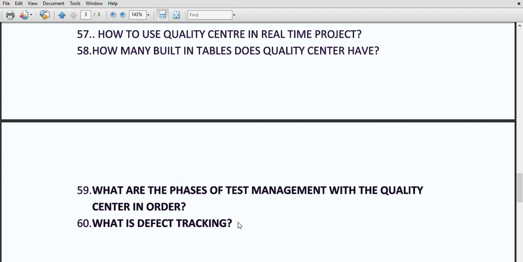Then what is meant by defect tracking? Basically, defect tracking is a method of finding and removing defects from an application. We can add a defect in the defect project at any stage of the application management process, which is nothing but defect tracking. So these are the different important interview questions related to HP ALM.